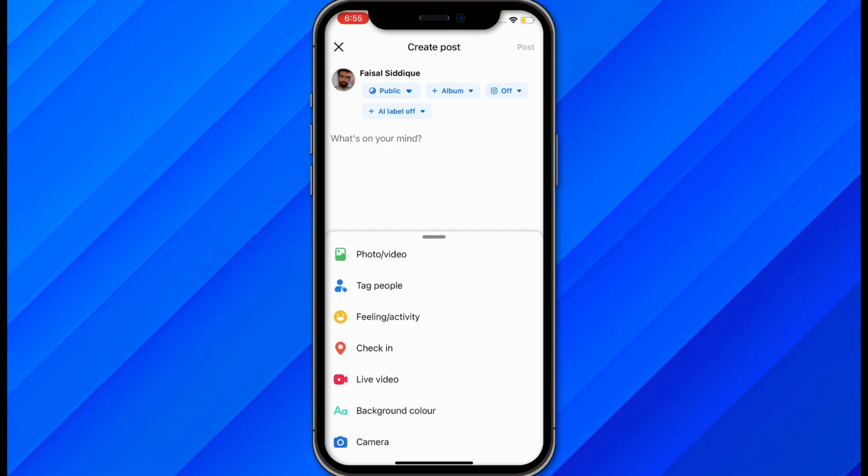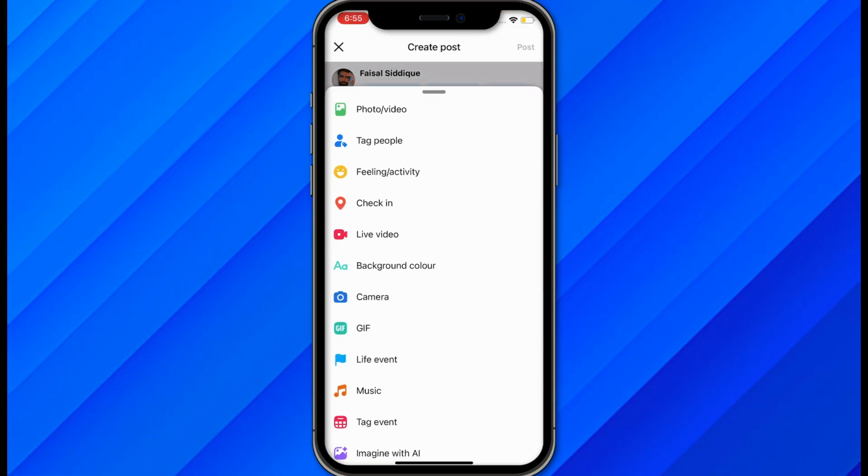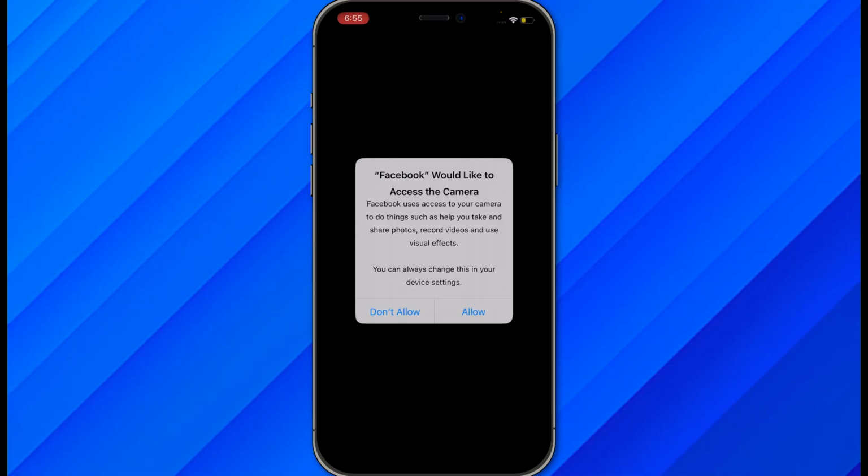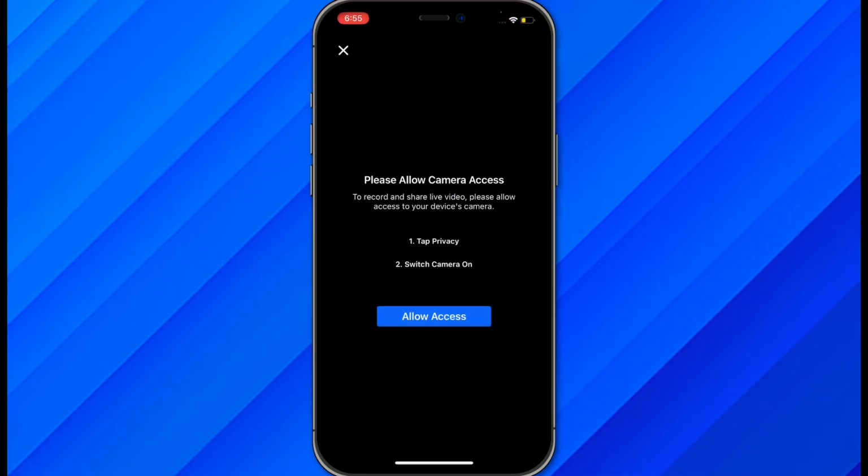And once you're in this section, just scroll down, and from here you can see the option like Live Video. So just click on Live Video, and they will ask you to allow Facebook access, and from here you can just go live on Facebook.